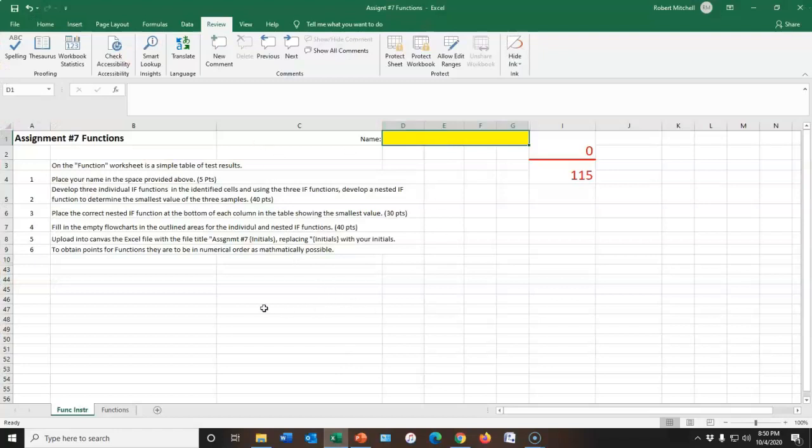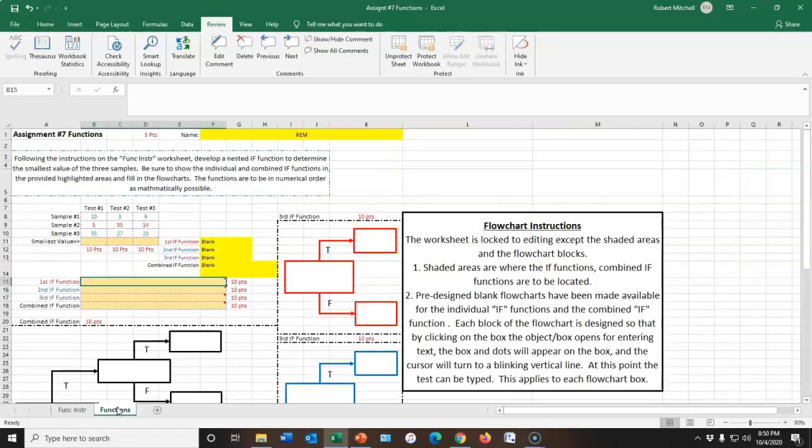I want to show you now the homework assignment. This is where you start. It starts on the function instruction page. And on the instruction page, first thing you want to do is place your name in the yellow box. So in this case, I will put my initials. And when it gives me my 5 points, if I move over to my functions, here is the problem, different than what I showed you, because it's looking for the smallest. But what I want to show you are these notes, yellow notes right here.